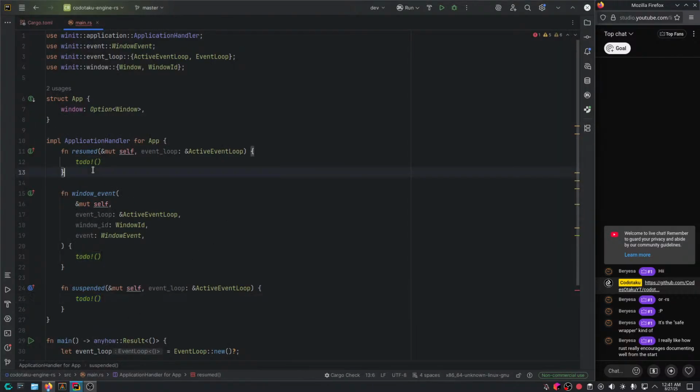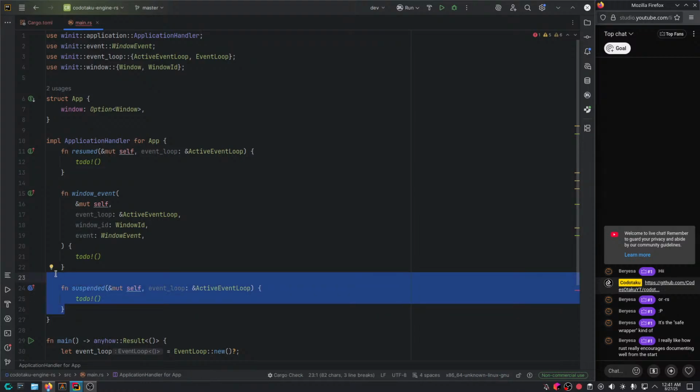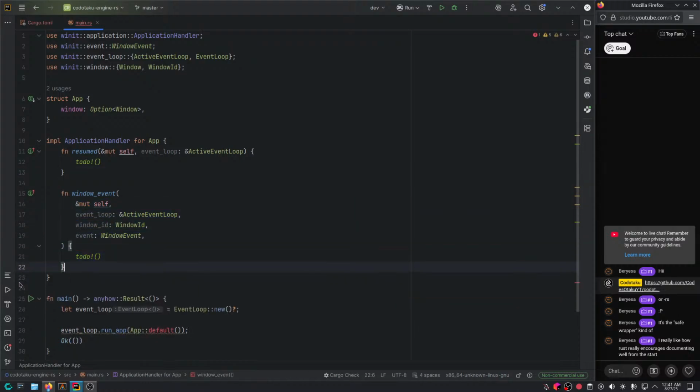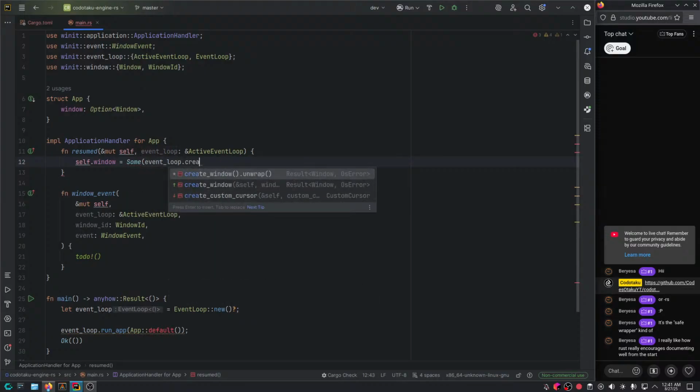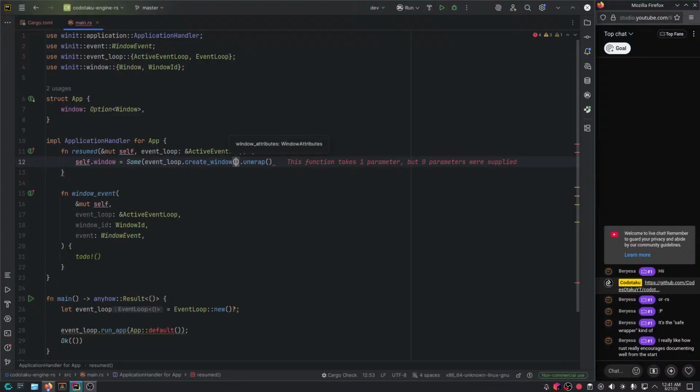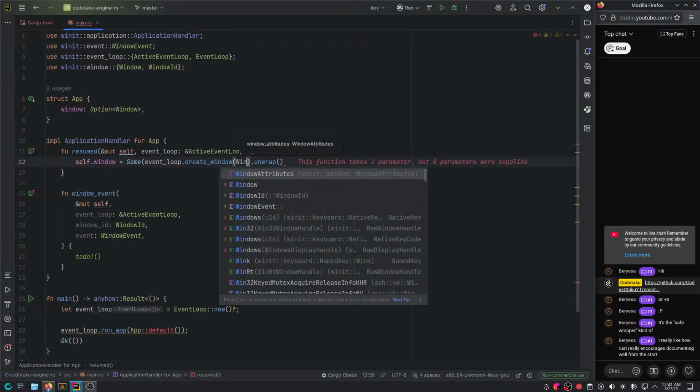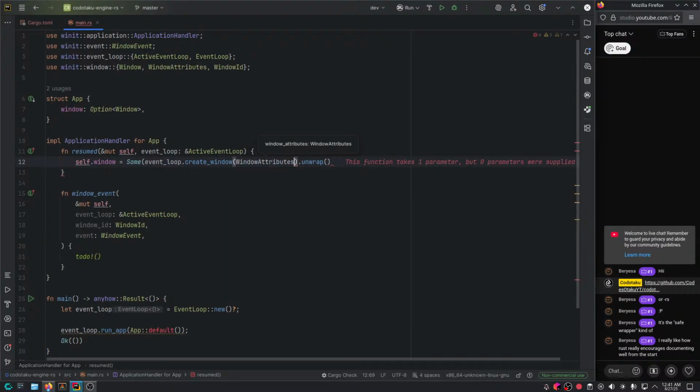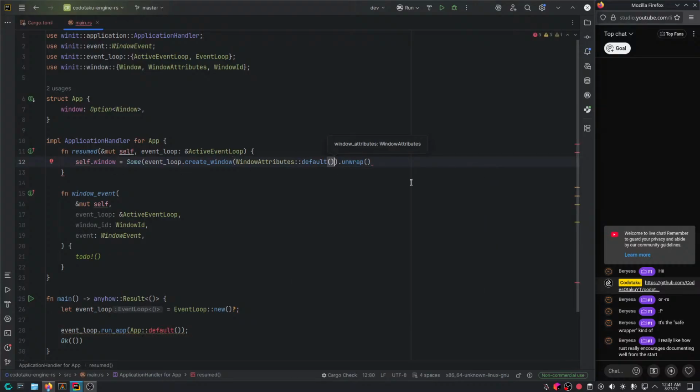All right, let's try now to actually create this really. Let's not worry about this suspended for now. For resumed, what we're gonna do, we're gonna say self.window is equal to some event loop dot create window, and here we give it window attributes. And right now, I'm just gonna go with the default. I don't care. Other than that, we're good.